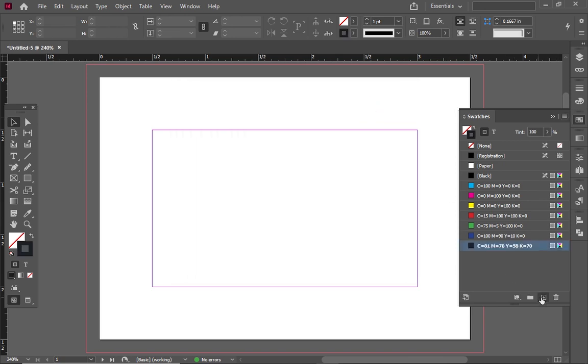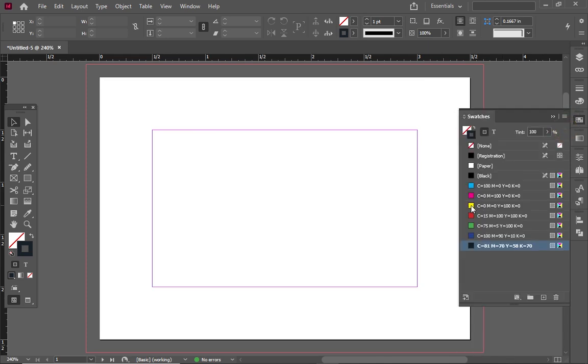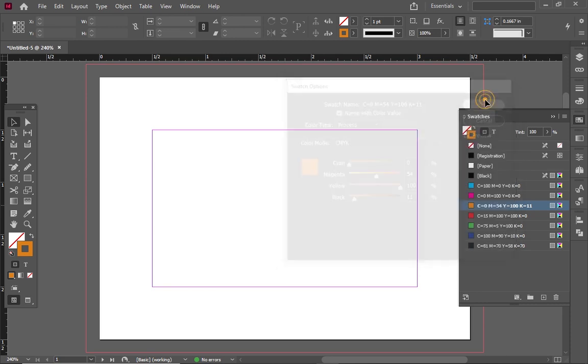Also, I want to add another one. Or I want it to be more of a darker yellow. So let me work with this one. Then it's okay for me, so I hit OK. Now I have two colors, as you see.